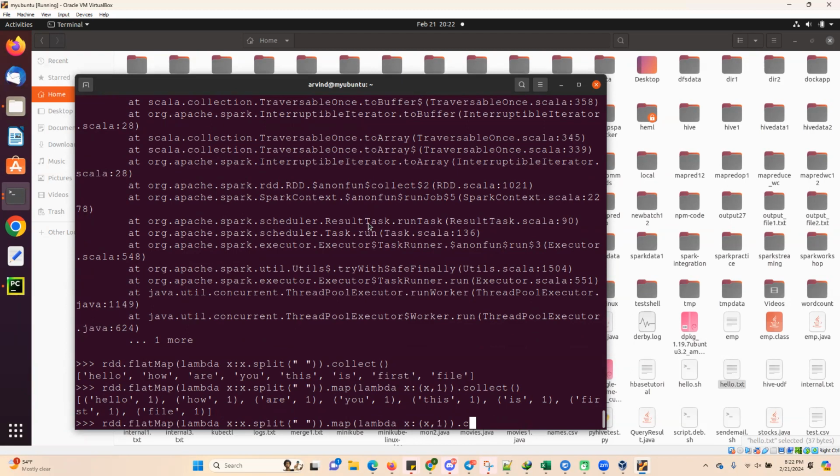Like we have to do aggregations, right? So we have to combine the keys together, right? Wherever hello is coming multiple times, R is coming multiple times, or is coming multiple times. Okay. So we can do reduceByKey.